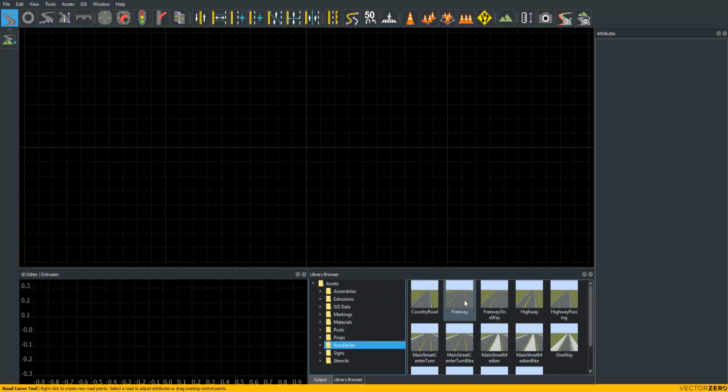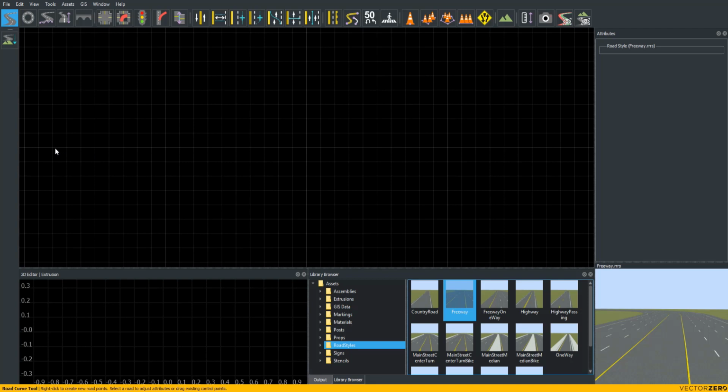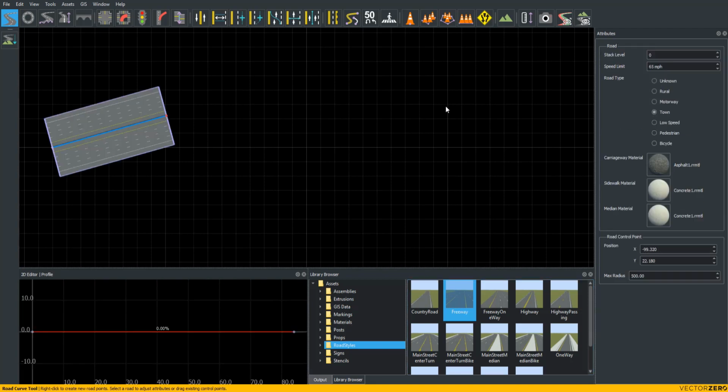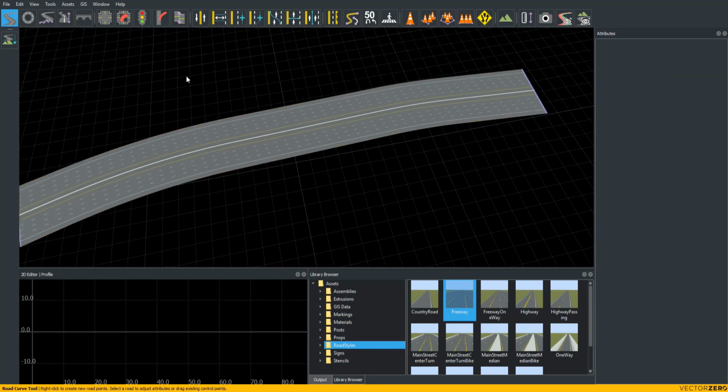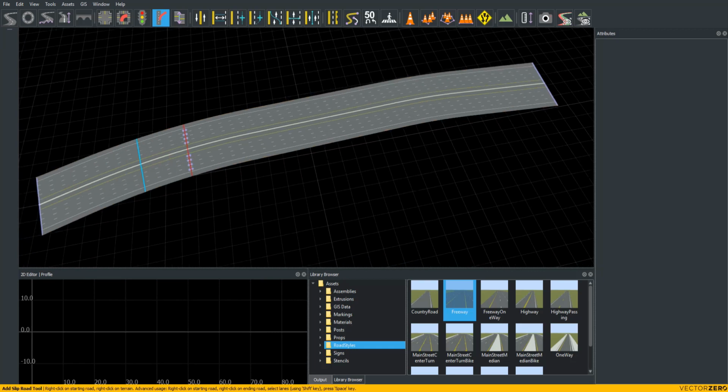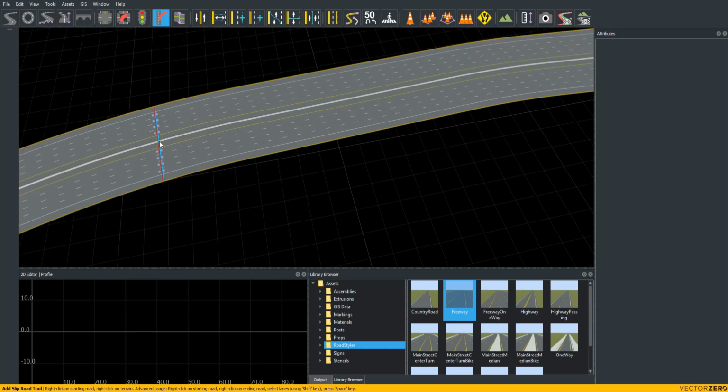I'm going to grab a freeway road style here, and just create a simple freeway. To create on and off ramps, use the slip road tool. I'm going to click on that and then right click on my freeway. You can see I have an array of dots on both sides of this freeway. This allows you to pull off lanes and create ramps.